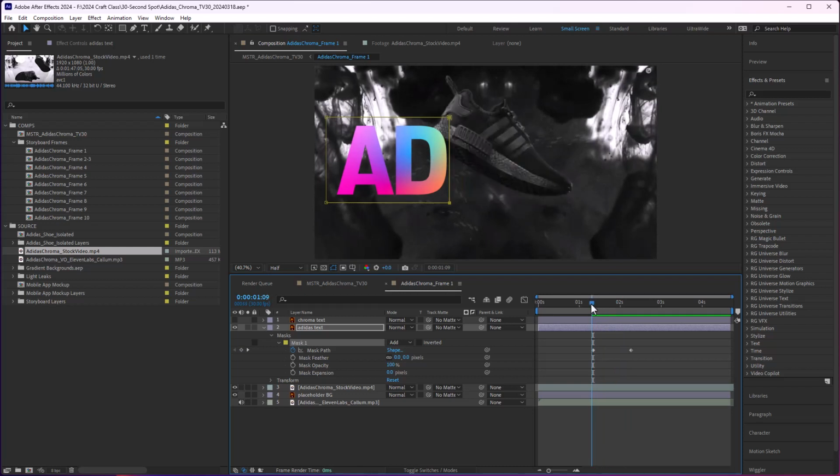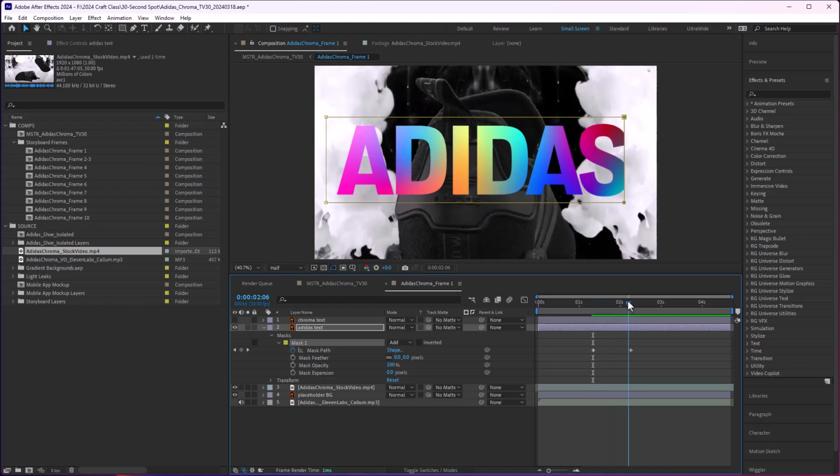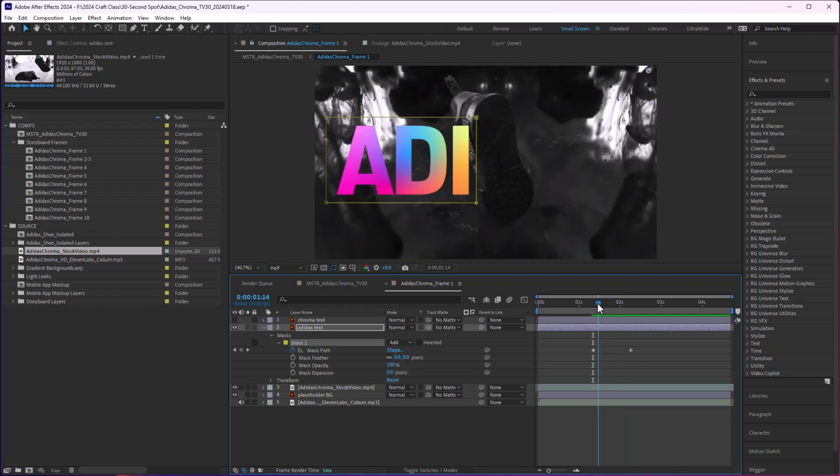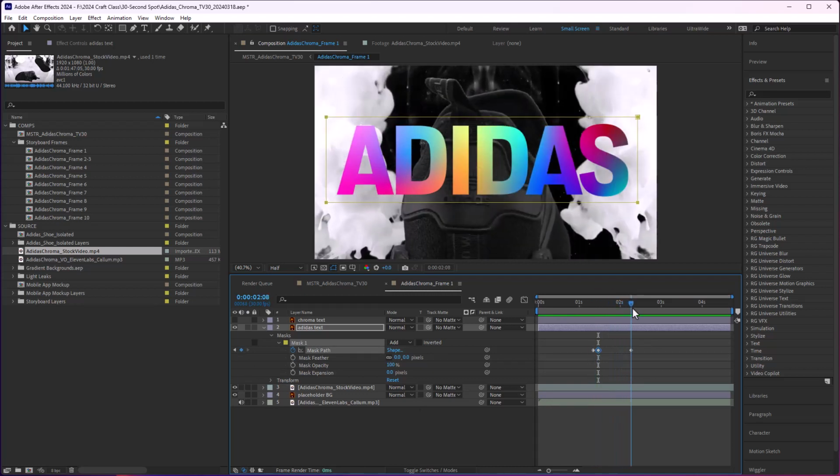So it goes add E and then DAS. So instead of clicking and dragging this mask to make a keyframe, since I've already got what I want, I can just go right here and click to add a keyframe. So now I've got add E and then it's going to go DAS.